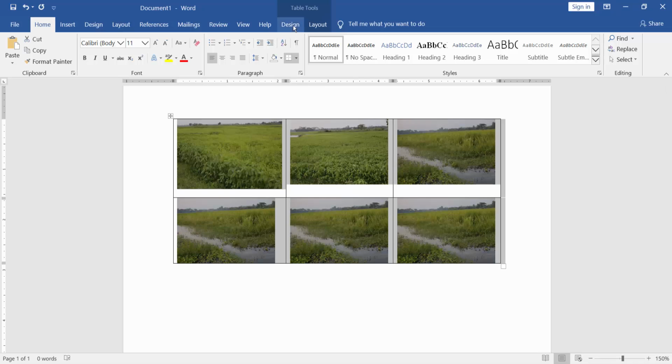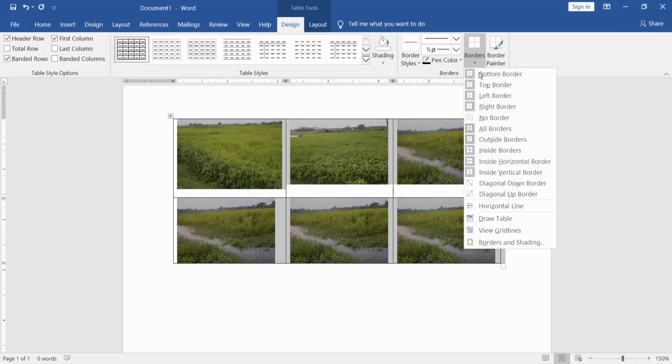Select the table, go to Design menu and Border, No Border.